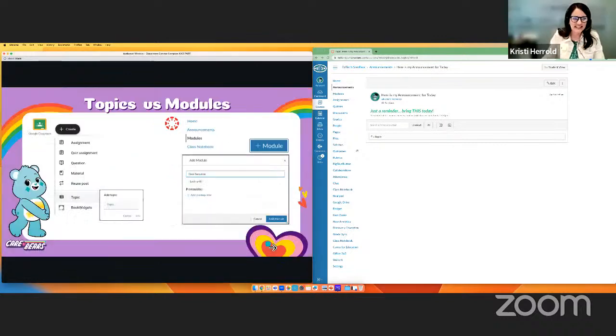All right, let's talk about topics versus modules. This is just a vocabulary switch, honestly, because in Google Classroom, you were probably used to organizing with topics. In Canvas, you're going to organize with something called modules. They feel a lot the same.